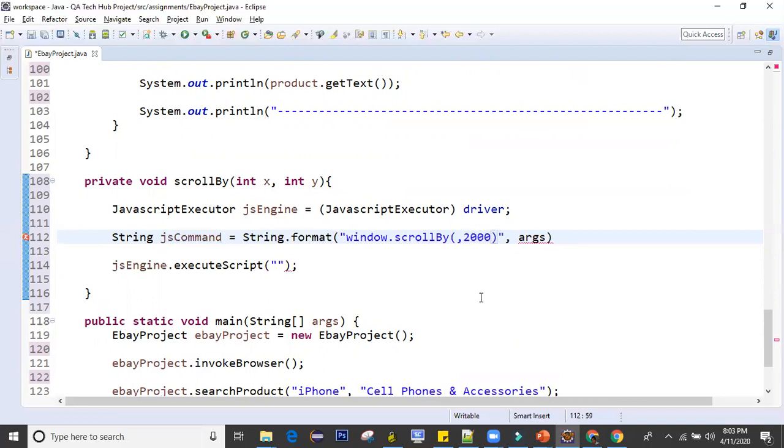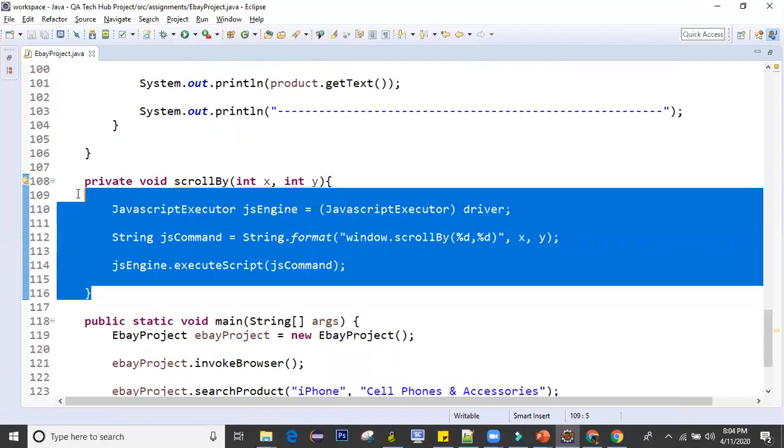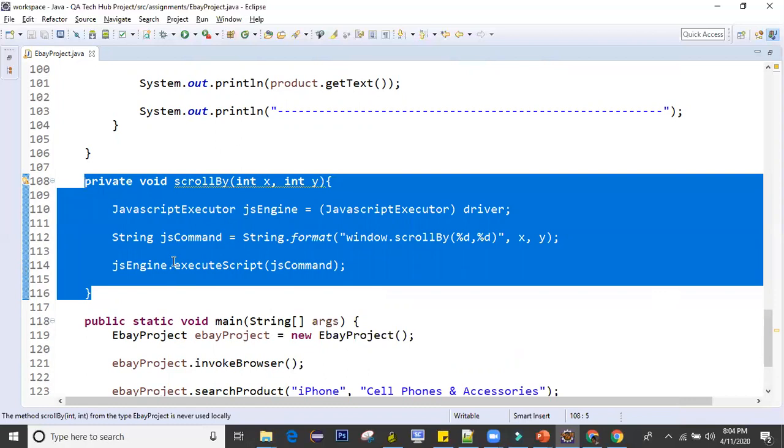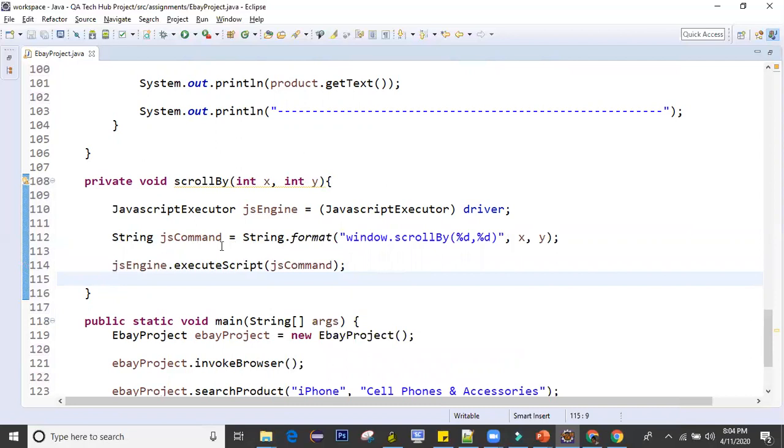So just now we saw we have to replace these values with placeholders. So I'll say %d for both. The first one will go x and second one will go y. Remember, x will replace the first %d, and y will replace the second one. And then here I'll say JS command. So this is a small method I've written to execute JavaScript. Now, any other method if you need to perform, you just have to change this JS command. Rest of the code remains the same.